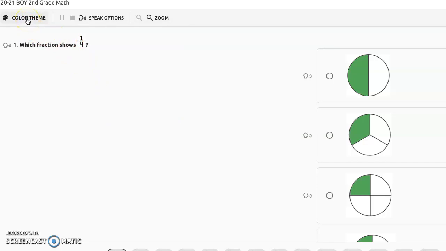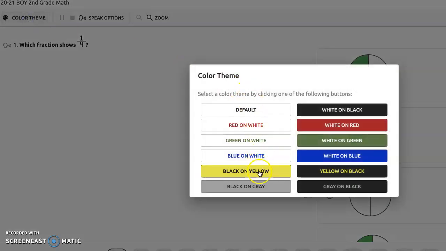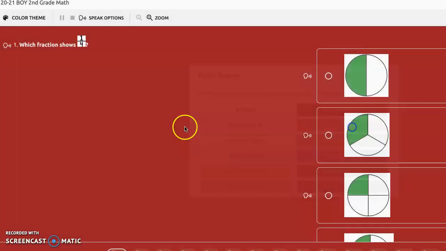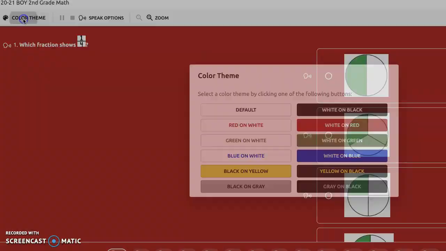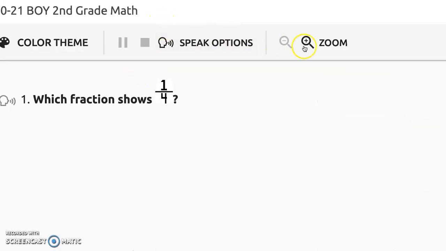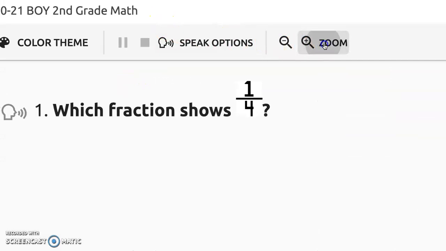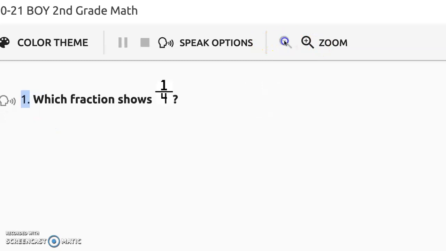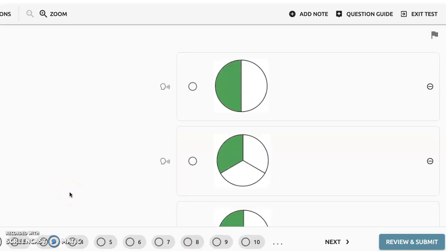They can also change the color. So if they need a yellow overlay, they can change that background color to yellow, whatever color they need. They have those options. Everyone has that option. Everyone can zoom up or down. There are a few other tools that they have.